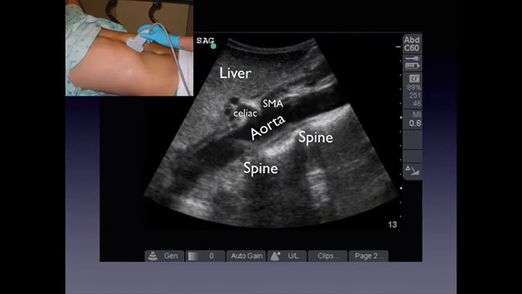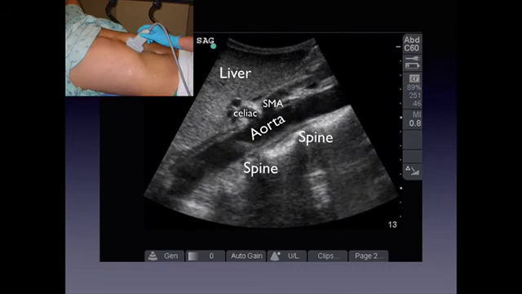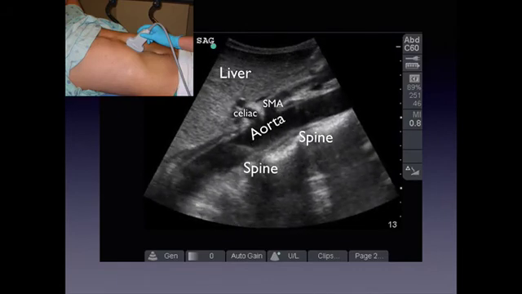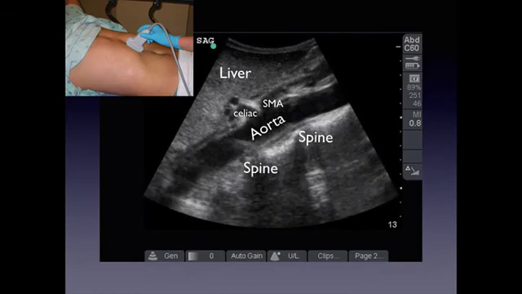So liver up top, celiac trunk. So head would be on the left side of the screen. Right side would be feet. So celiac would be the most proximal, then SMA, spine down below with the shadowing.